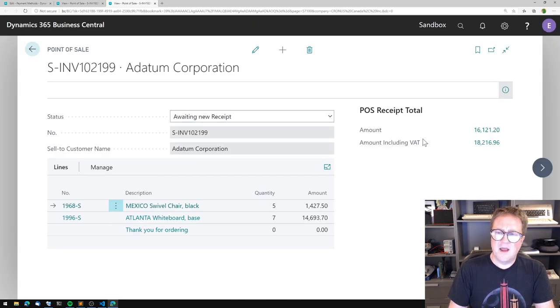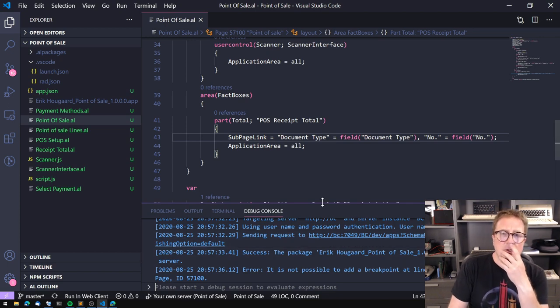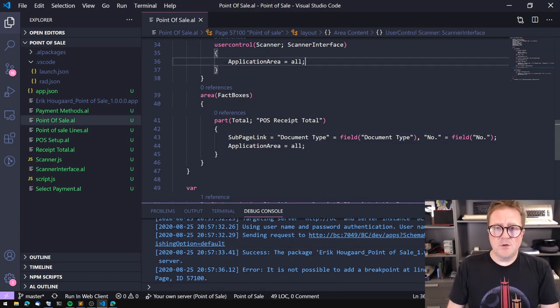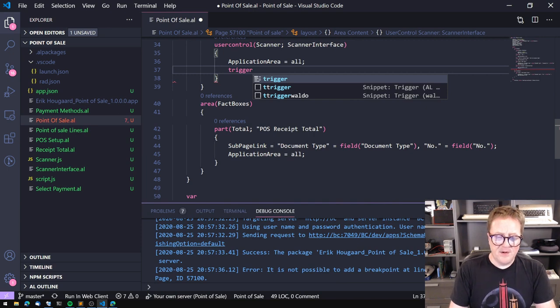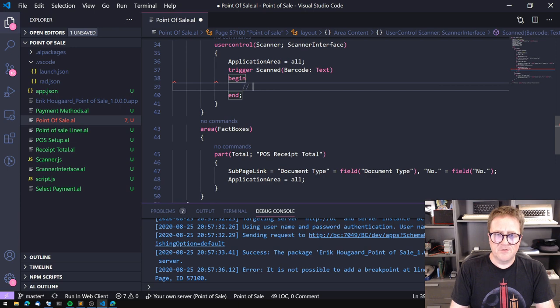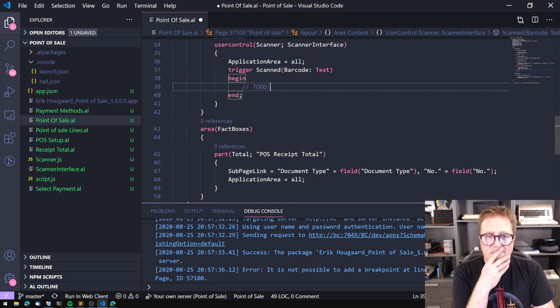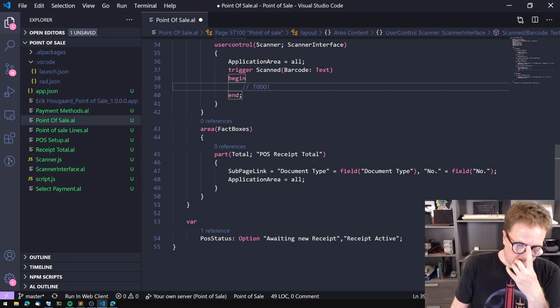Okay, so we have the POS receipt total. This is nice. Okay, we can continue. So let's make a mental note up here that we have a scan trigger here also. So there's something to do. We need to handle the scanner, but clearly we shouldn't see an existing sales order or sales invoice.